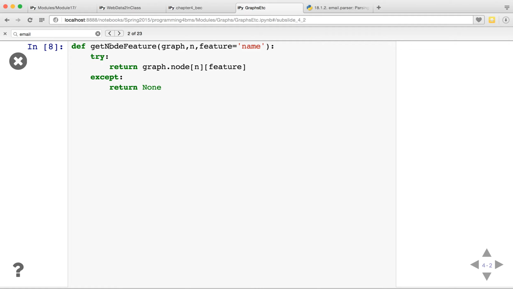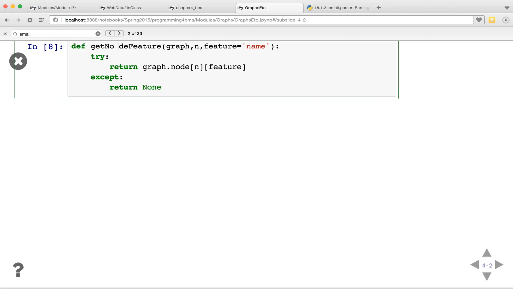So here I'm going to write a function that's going to return an attribute of the node. In this case, I'm going to pass in the graph and the node that I'm interested in, and then what feature I want to pull off. In this case, it's going to default to returning a feature of name. If it doesn't have that feature, then it will return a none. Should probably make this a key error, just to be more specific.